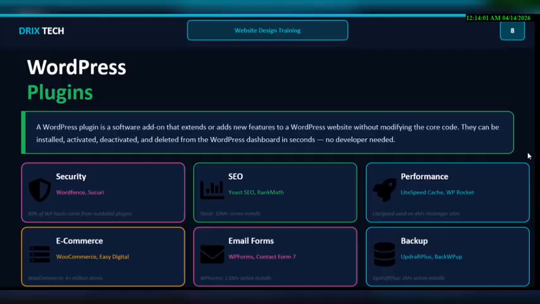WordPress plugin. A WordPress plugin is a software add-on that extends or adds new features to a WordPress website without modifying the core code. They can be installed, activated, deactivated, and deleted from the WordPress dashboard in seconds. No developer needed. This is what WordPress does for you. You can do everything from your dashboard. You don't need to hire any developer, and you don't need to pay anybody thousands of naira to get a website for you. You can just sit down, and in less than 5 minutes you're done deleting, deactivating, or activating your WordPress plugin. This adds more functionalities to your page.